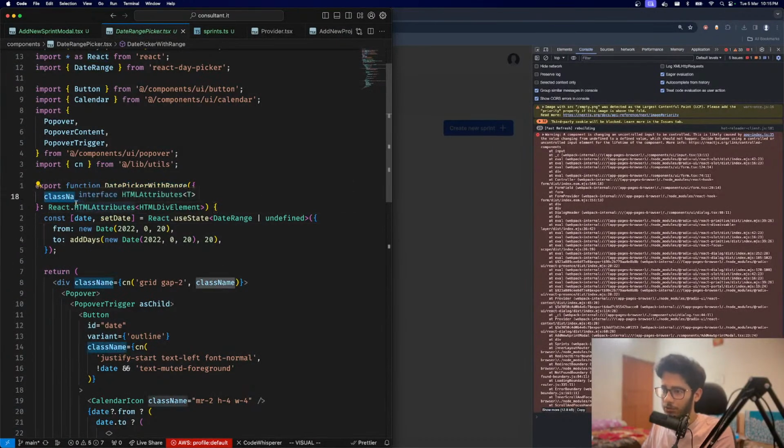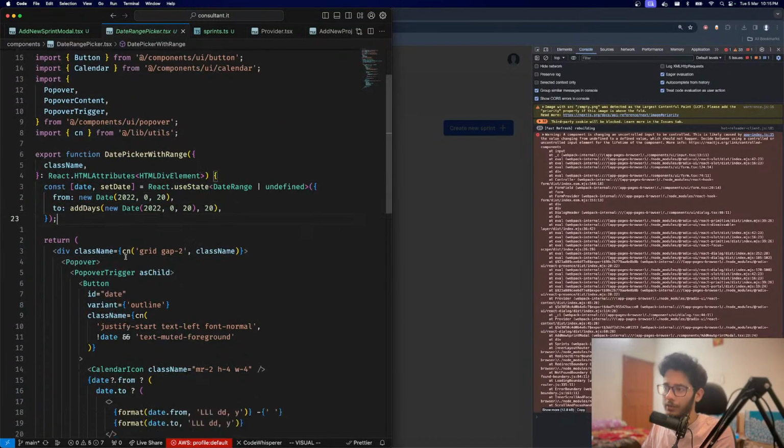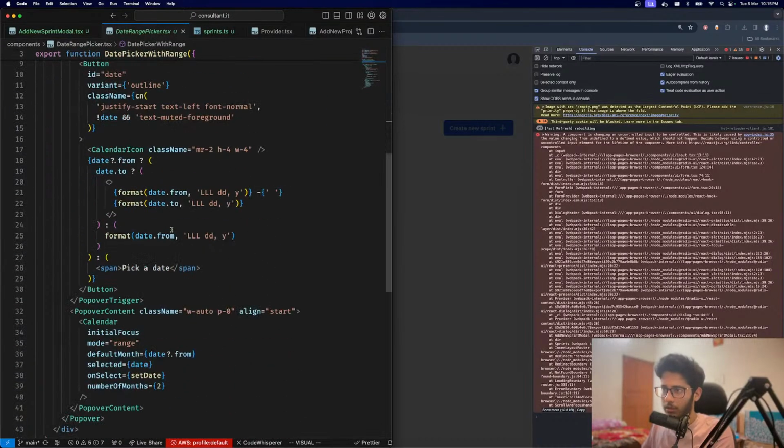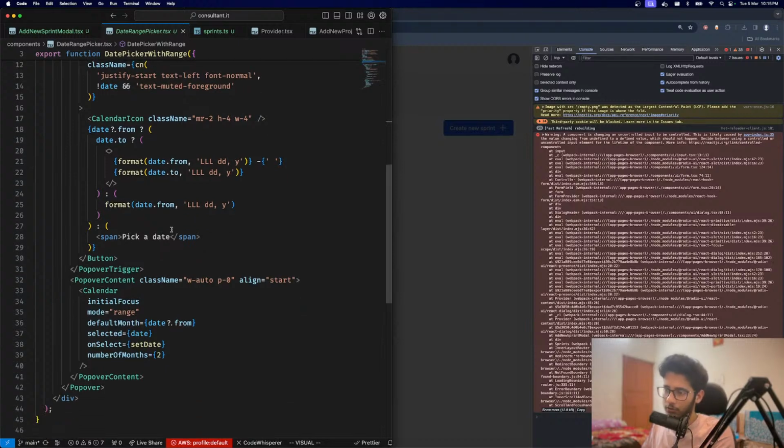We have class name, which makes sense. We have date. So it's from and to, okay, and from whatever this to this, and yeah, okay. So we have button, and then we have a calendar icon. We have from and to, popover content, calendar, focus, range.